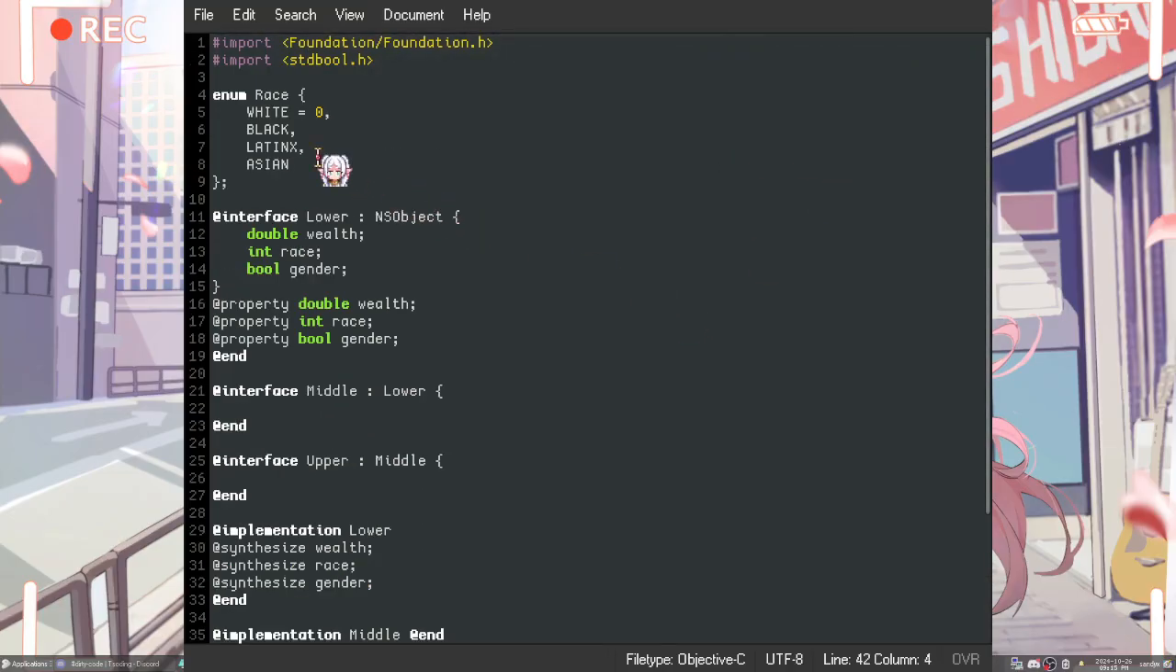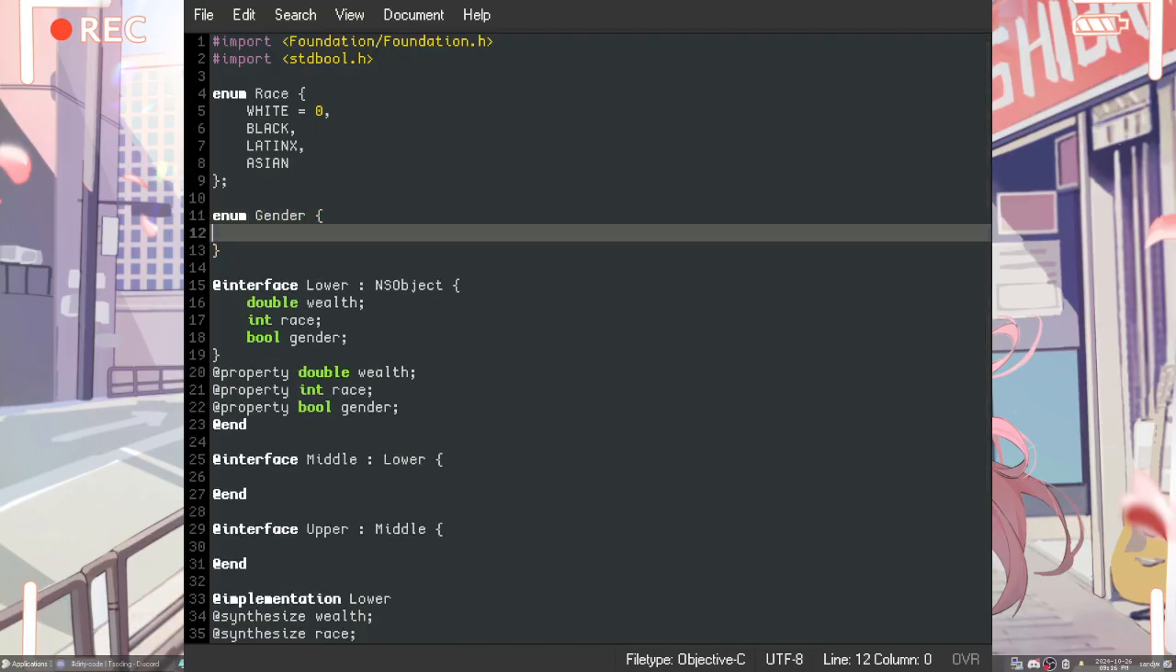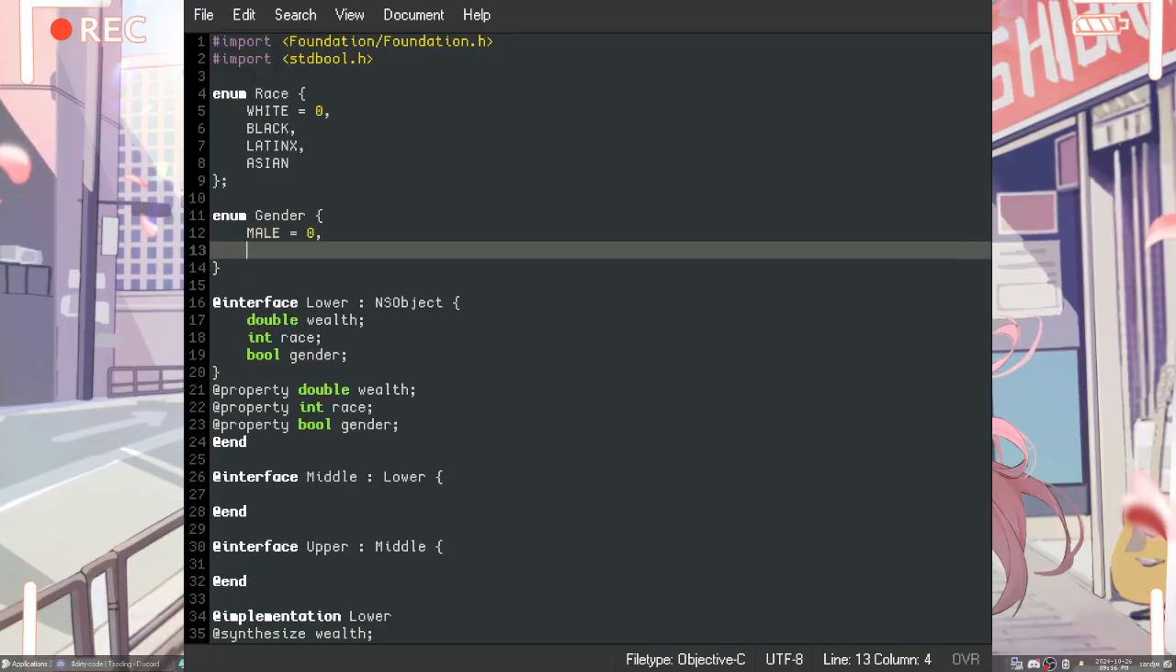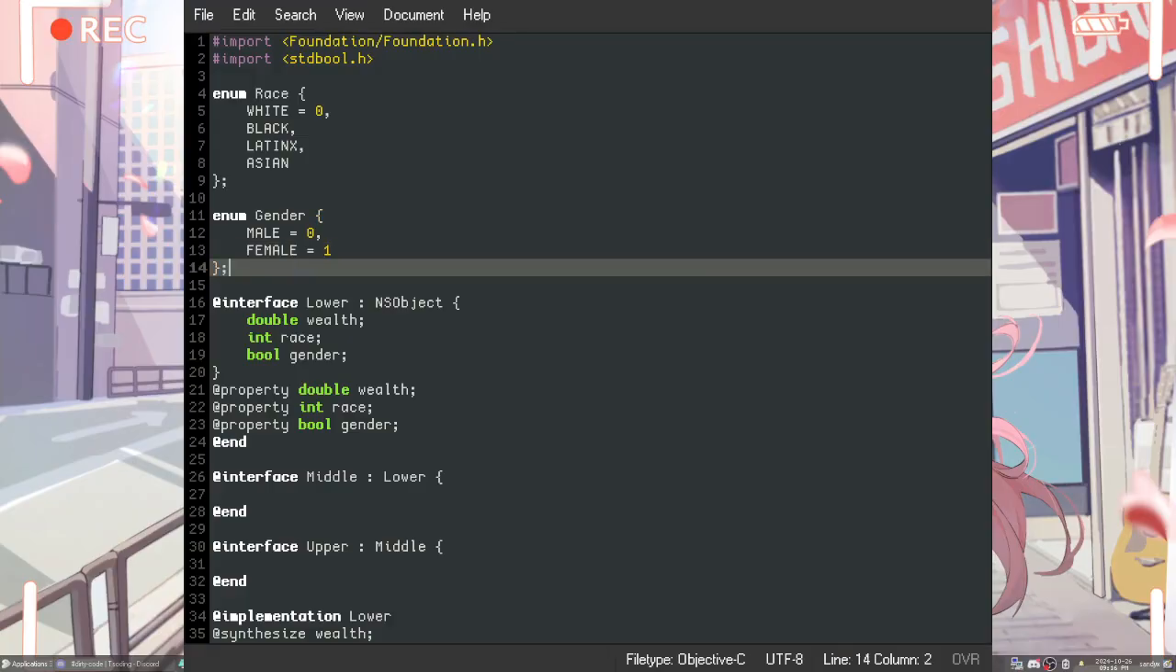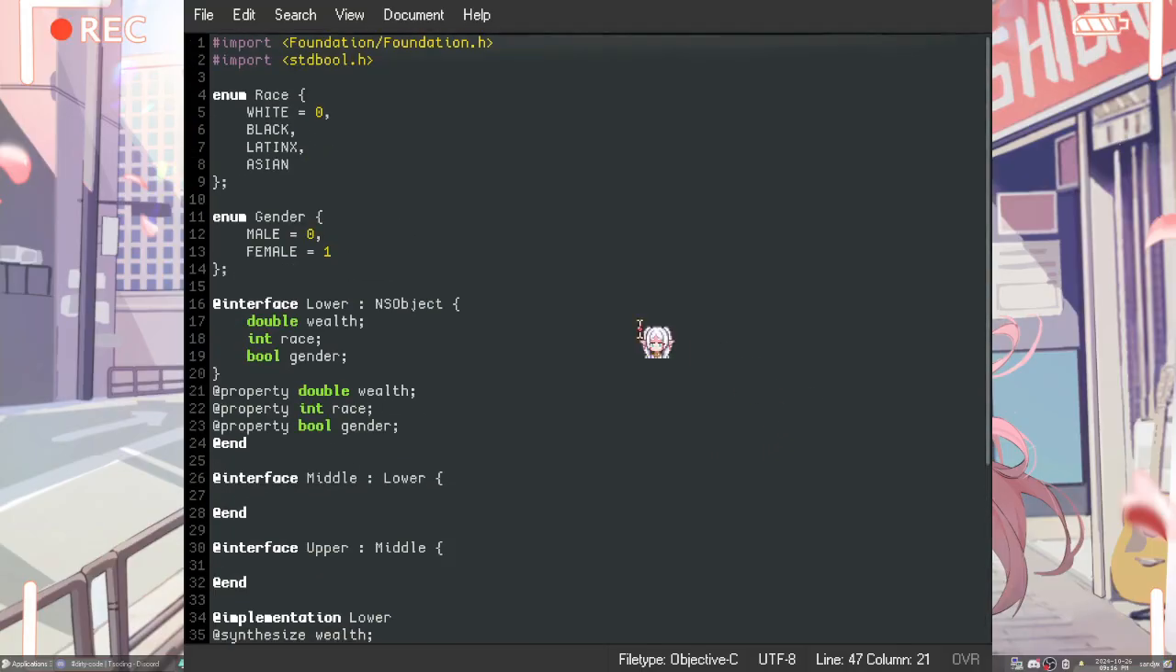And then we can do, what was the other thing? Oh yeah, gender, right, okay, so we can enum that too. We can do male equals 0, female equals 1. And there we go. up.gender equals. Okay, cool. So we have all these properties. Now we want to maybe print them to the screen so we can see what they are.